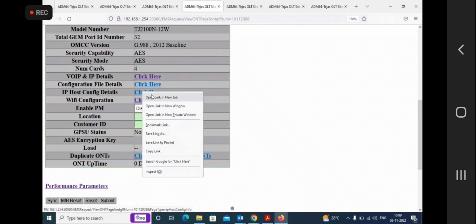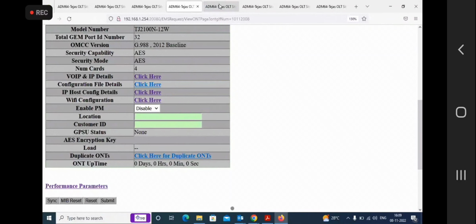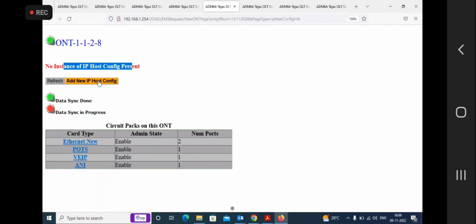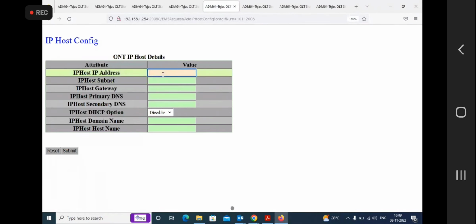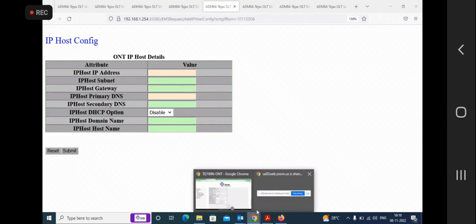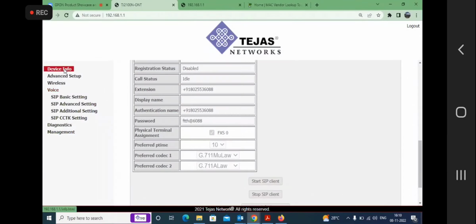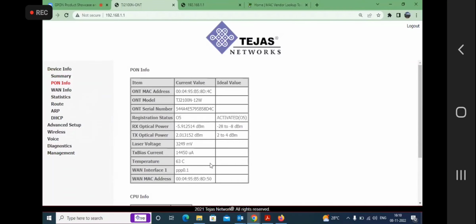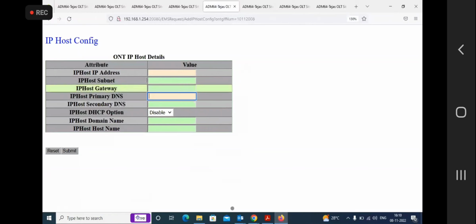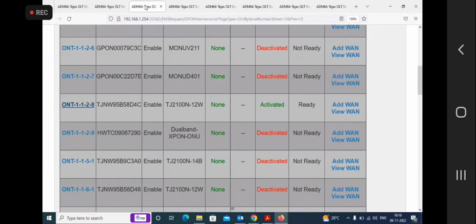If I want to assign an IP address for the ONT, I have an option here, IP host configuration. I can assign an IP address to the ONT and manage the ONT remotely. Whatever we are seeing on this screen is actually the ONT window. So this screen can be remotely managed if I do an IP host configuration for the ONT.